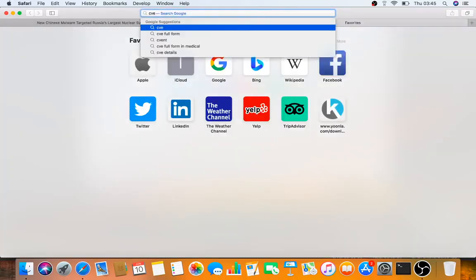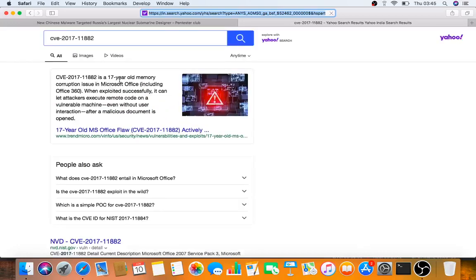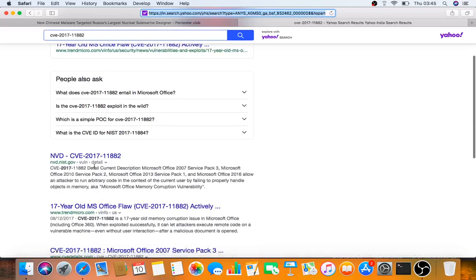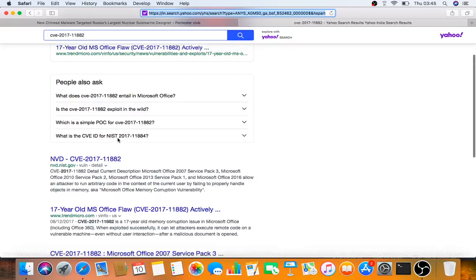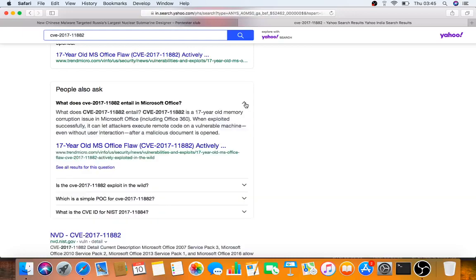CVE-2017-11882. It's a 17-year-old memory corruption issue in Microsoft Office. It's a detailed description of Microsoft Office Service Pack, Microsoft Office. You can see the title of this. What does CVE-2017-11882 entitle? It's a 17-year-old memory corruption issue in Microsoft Office.